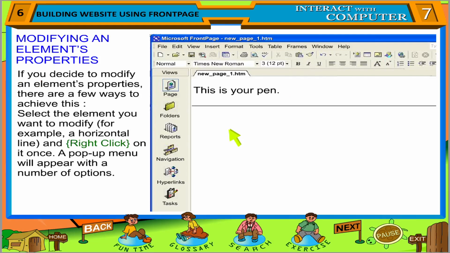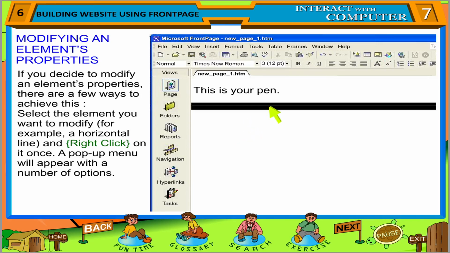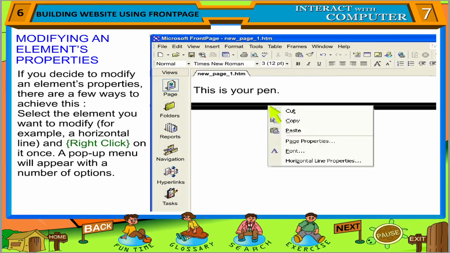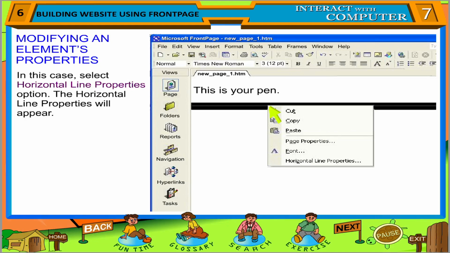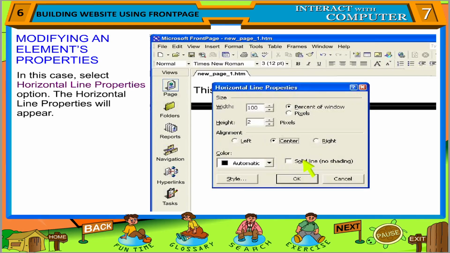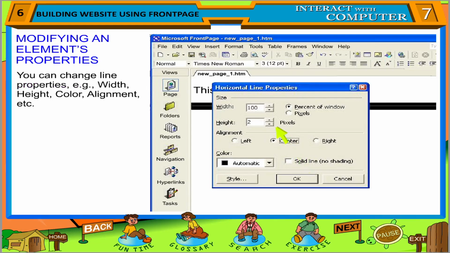Modifying an element's properties. If you decide to modify an element's properties, there are a few ways to achieve this. Select the element you want to modify, for example, a horizontal line, and right-click on it once. A pop-up menu will appear with a number of options. In this case, select Horizontal Line Properties option. The horizontal line properties will appear. You can change line properties, for example width, height, color, alignment, etc.